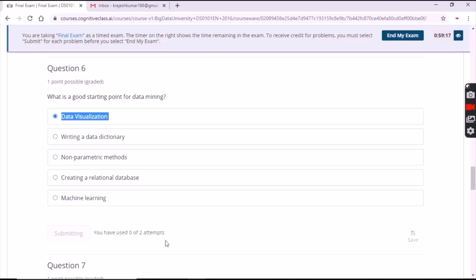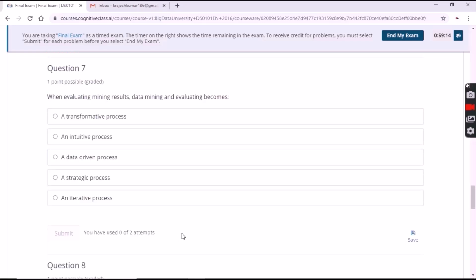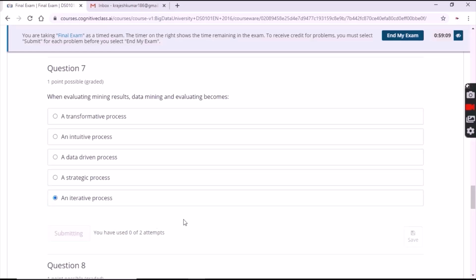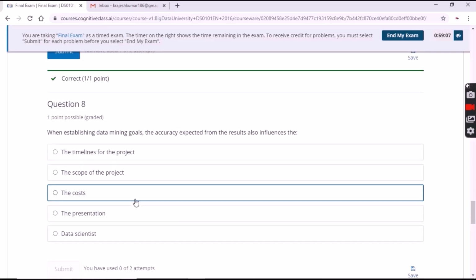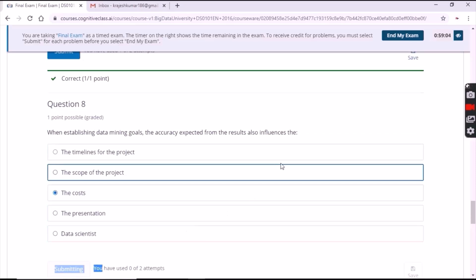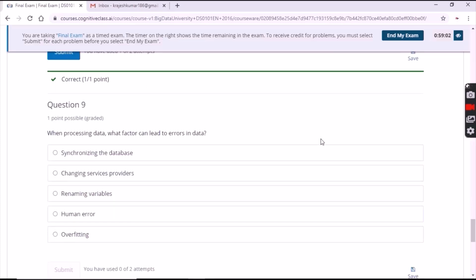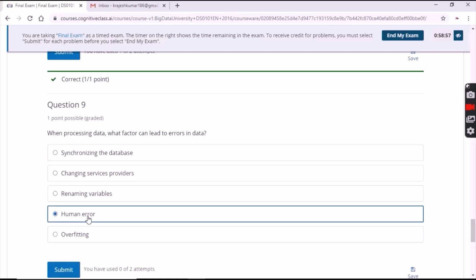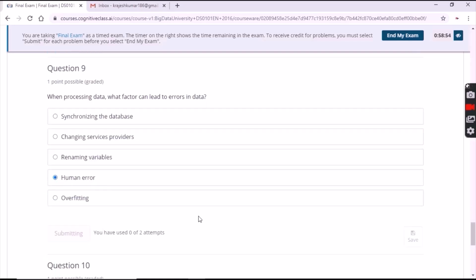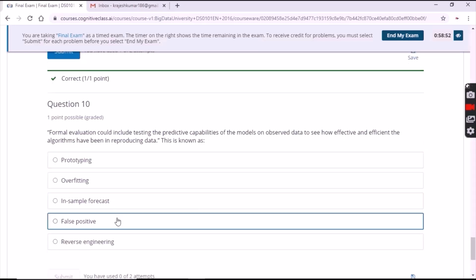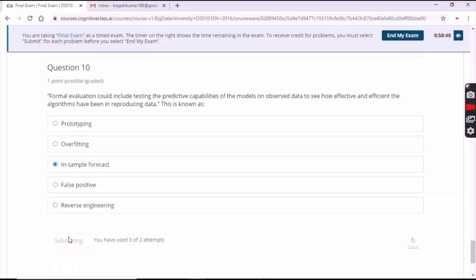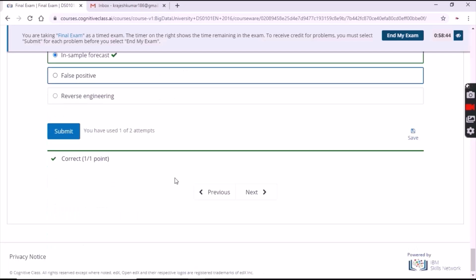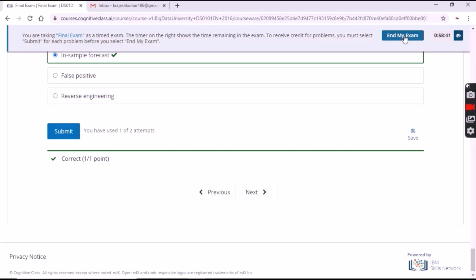For the fifth question, the answer is the first option. For sixth question, the answer is the first option. For seventh question, the answer is the last option. For eighth question, the answer is the third option. For the ninth question, the answer is the fourth option. For 10th question, the answer is the third option.